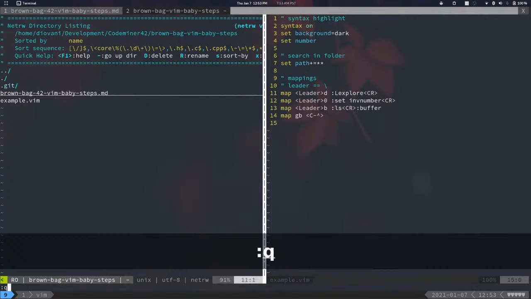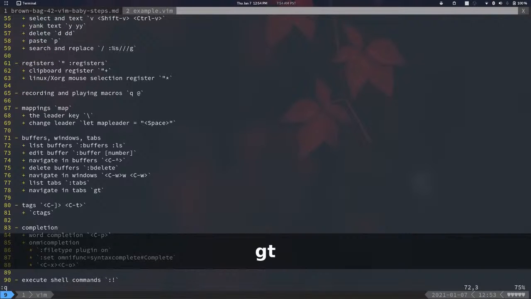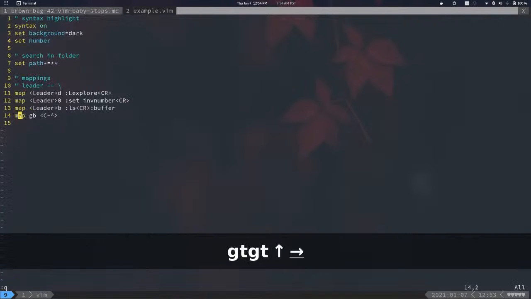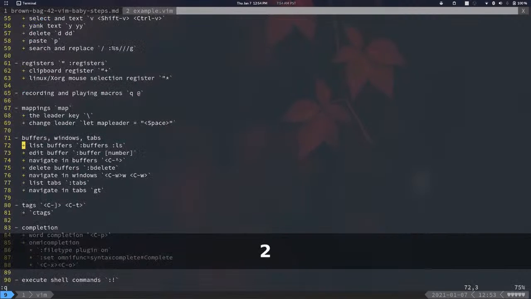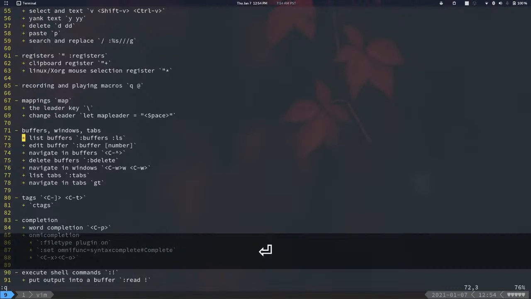To navigate between tabs, you can use gt. And this is why I use gb for buffers, just to be a similar command. And I can type the number of the tab. For example, 1 gt will go to the first tab, 2 gt will go to the second. And I can also exit tabs using the q command.